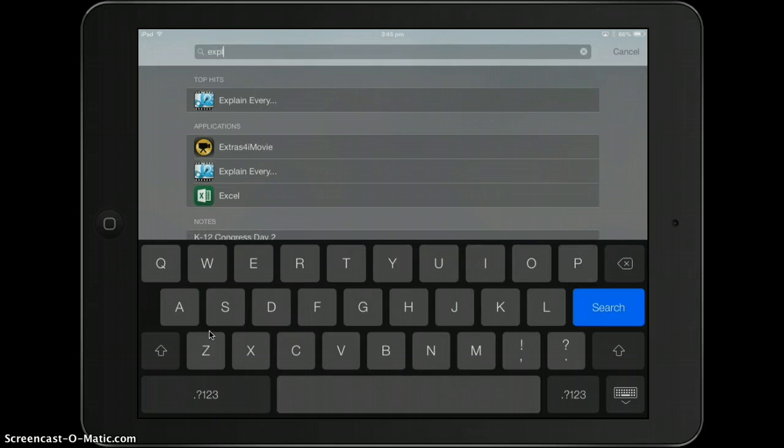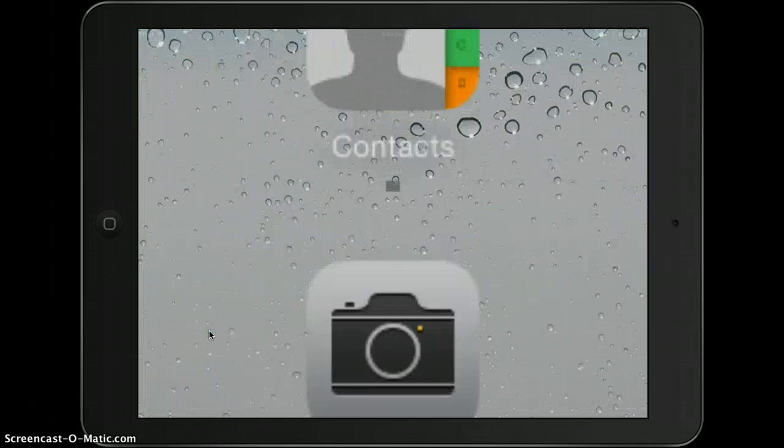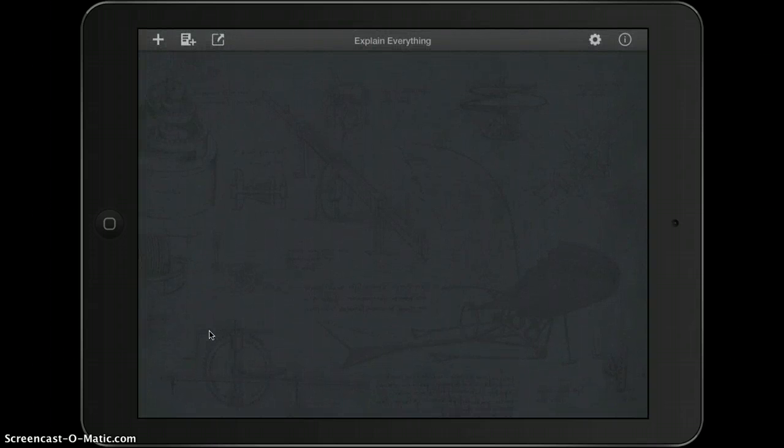Now, Explain Everything, a great little app. There are others that do a similar sort of thing that are free, such as Show Me and Screen Chomp. However, this integrates so beautifully within Google and within YouTube, etc. So our suggestion would be to pay the $3.99, I think it is, and this wonderful tool that you could use in any curriculum area, but also mathematics.